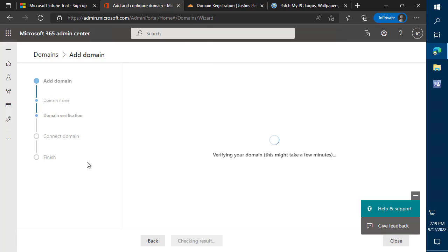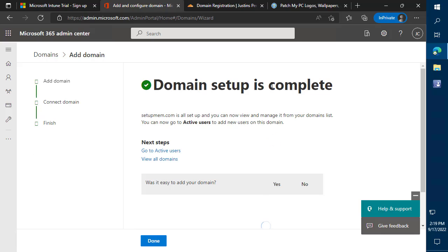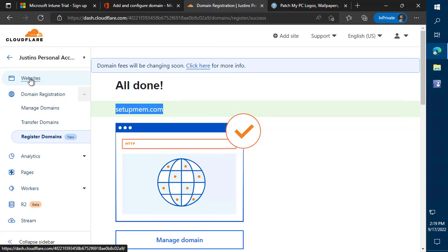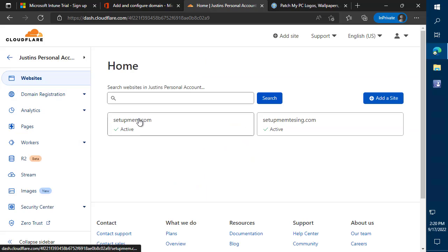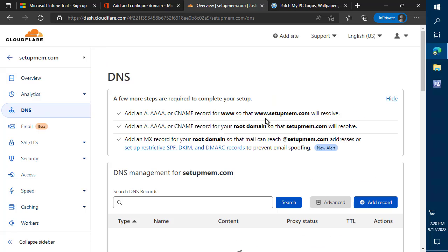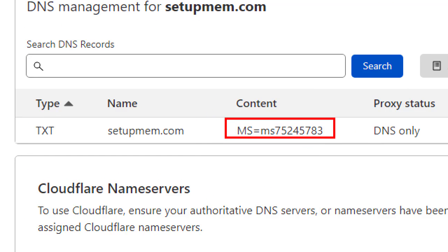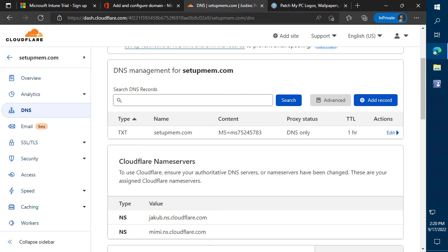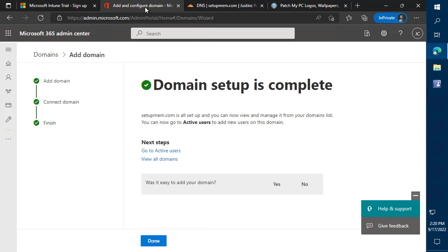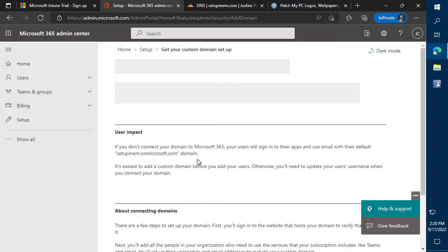So I'm going to click Authorize. That gives Microsoft the ability to set that text record on the back end in Cloudflare. This will take a minute, but that should automatically verify that we own that domain via Cloudflare. If I come back and click on my websites, click on setupmem.com and click on DNS, we can see that it automatically added it for us, so we didn't have to manually create a new text record with the verification content. At this point, we have now confirmed that custom domain name for our tenant.